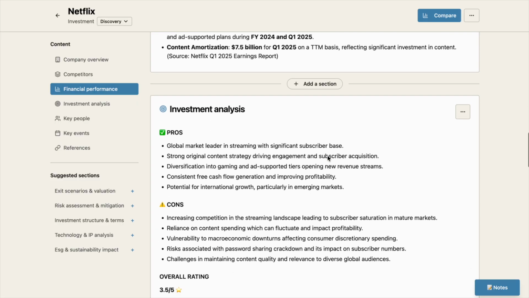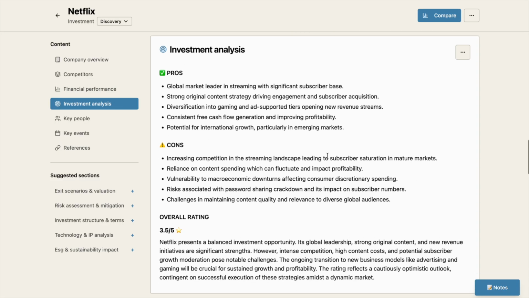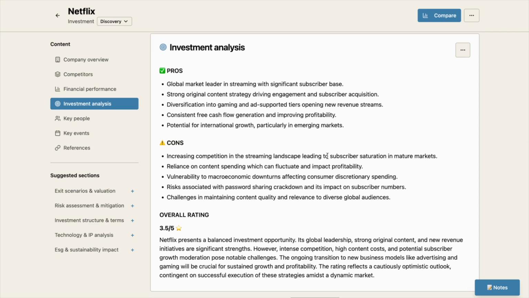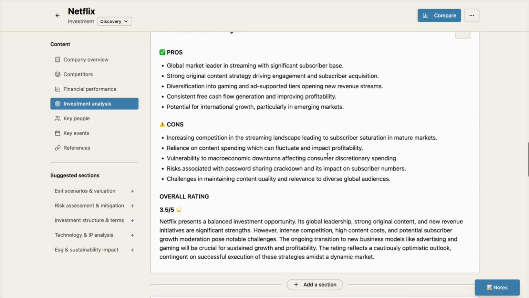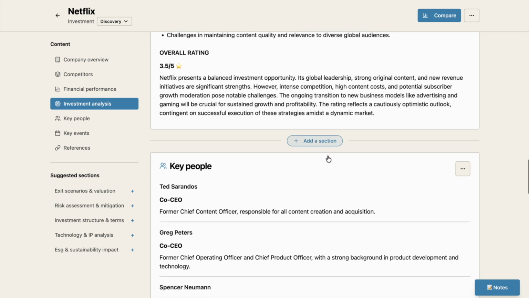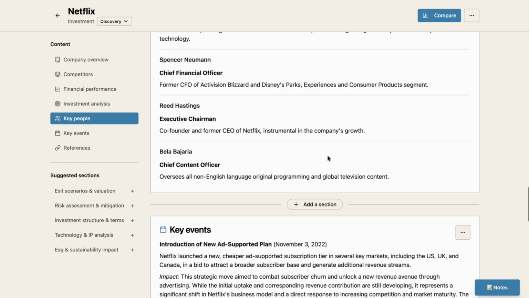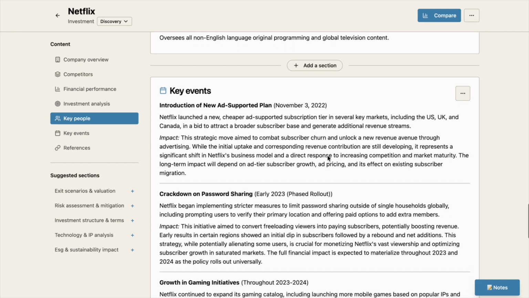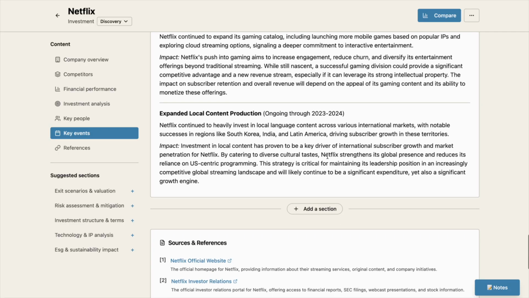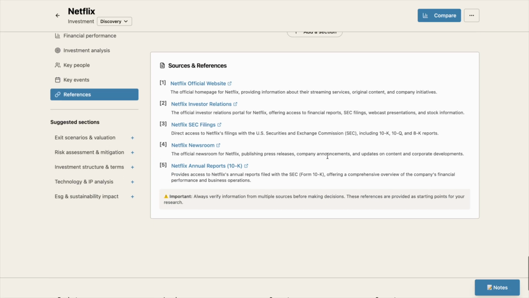and an investment analysis with pros and cons of making an investment in Netflix, with an overall rating being 3.5 out of 5. There's key people and key events, and then your sources and references.